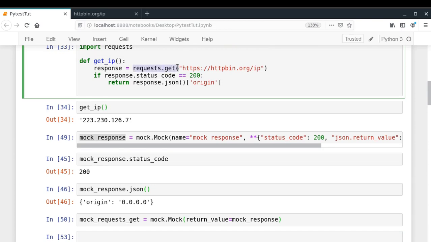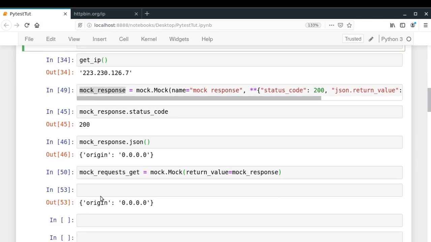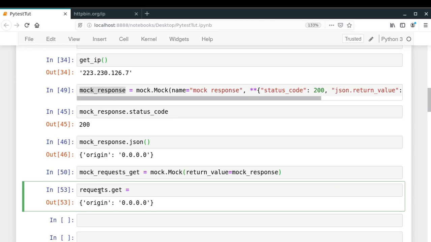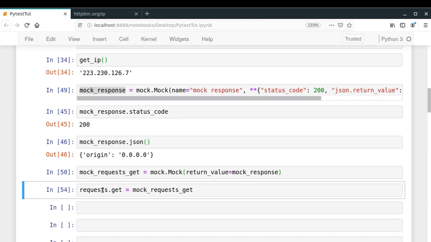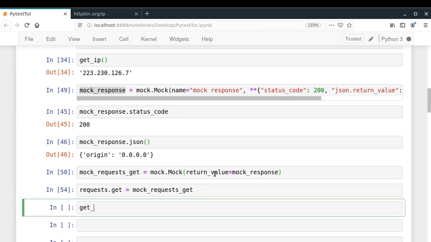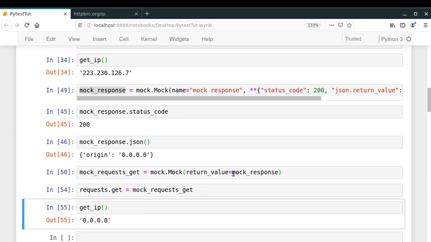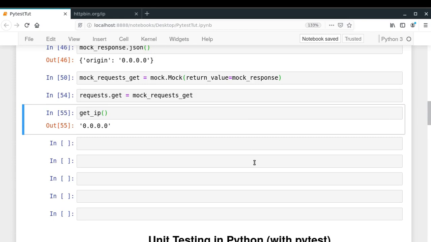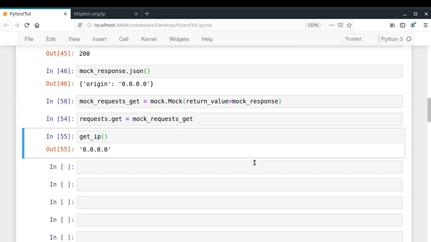specifying that request.get should be a mock from now on. So request.get is equal to mock request get. That's it. And now let me just call the get IP function, and here you go. You are now always going to get 0.0.0.0. So in this way we have mocked it. I hope you got the gist of how we are doing this.